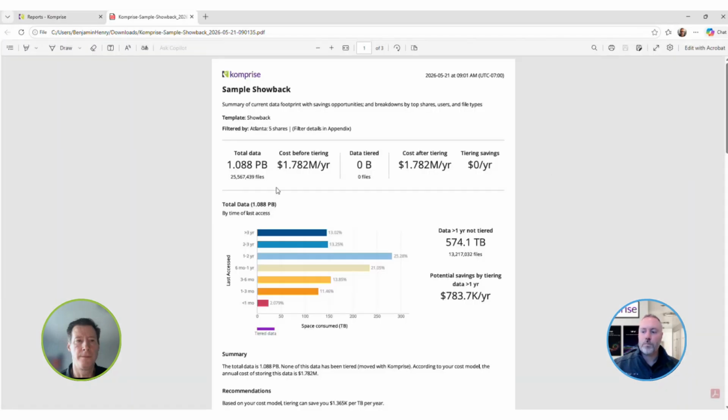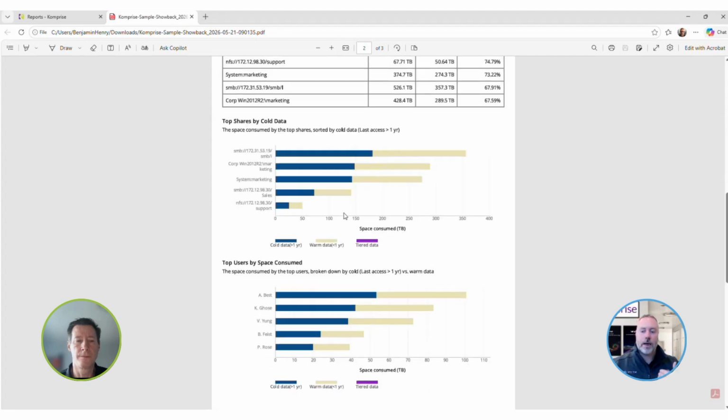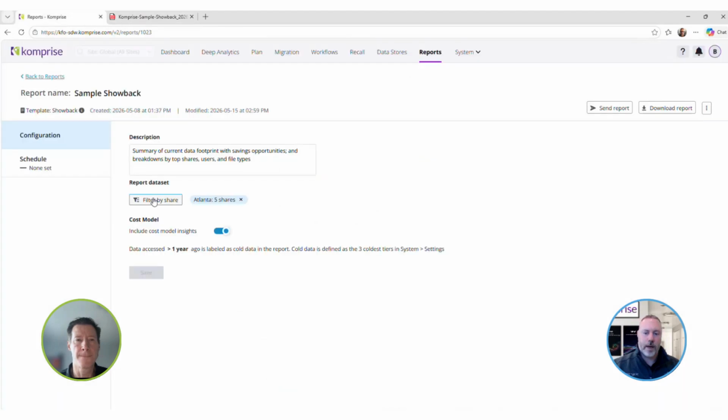A lot like that orphan data report, you get the heat map, how much my data is costing me. I get my top shares. I get the top users. So again, that plan page is pulled over here in more of an executive report to talk about how much my environment is costing me on an annual basis. And you get to customize. Do you want to run this on an entire site, an entire cluster, a singular share? You have the full flexibility to model that right here.